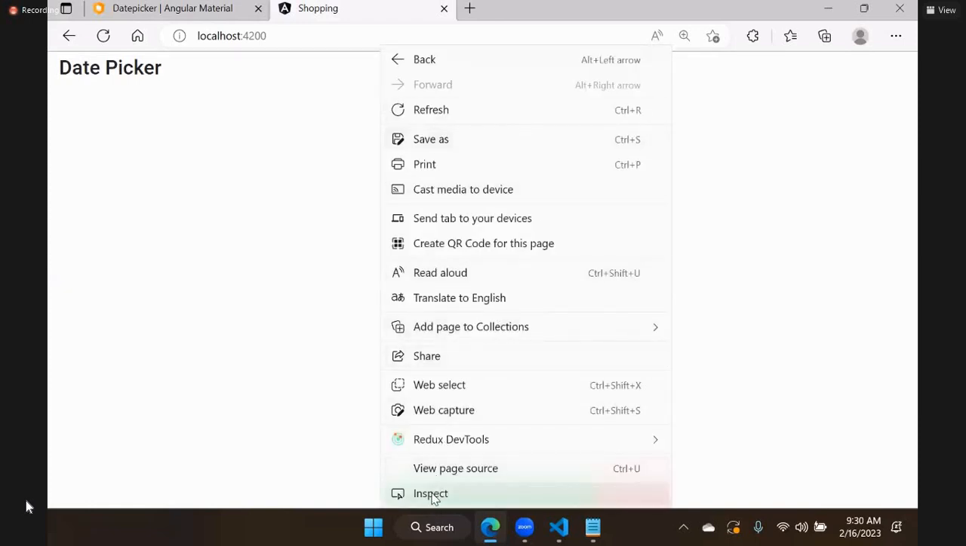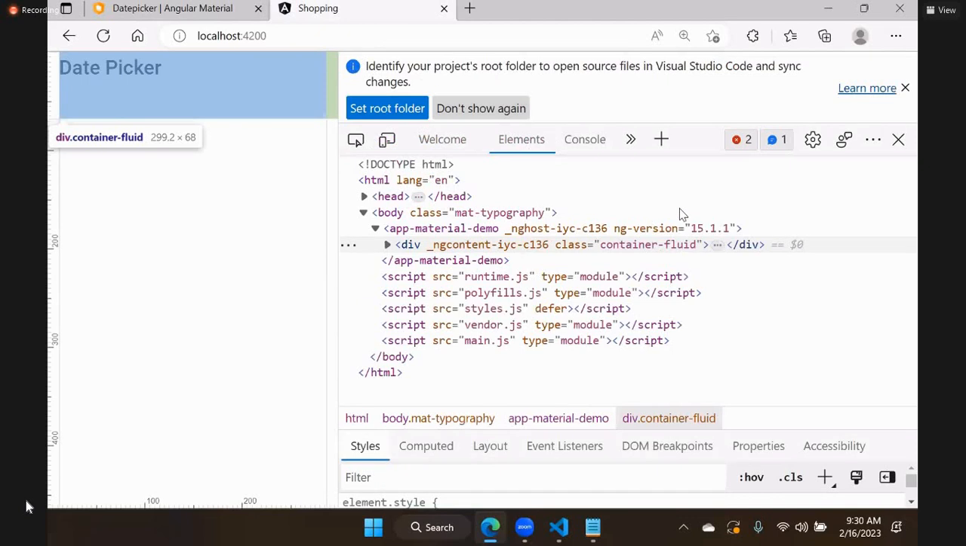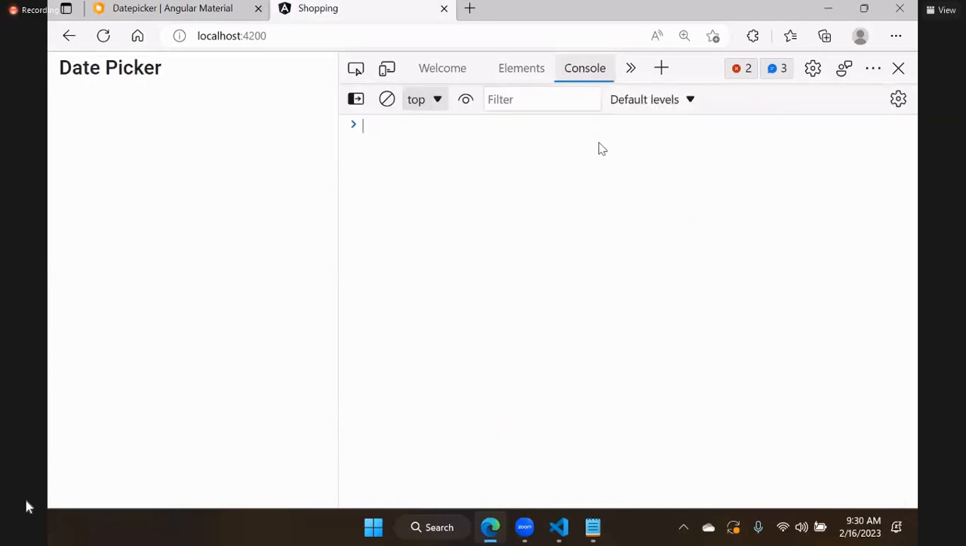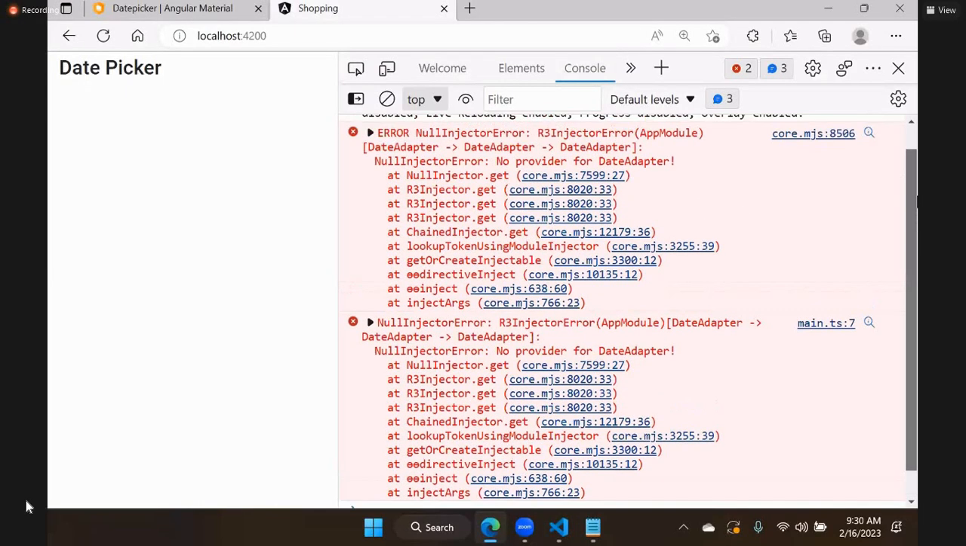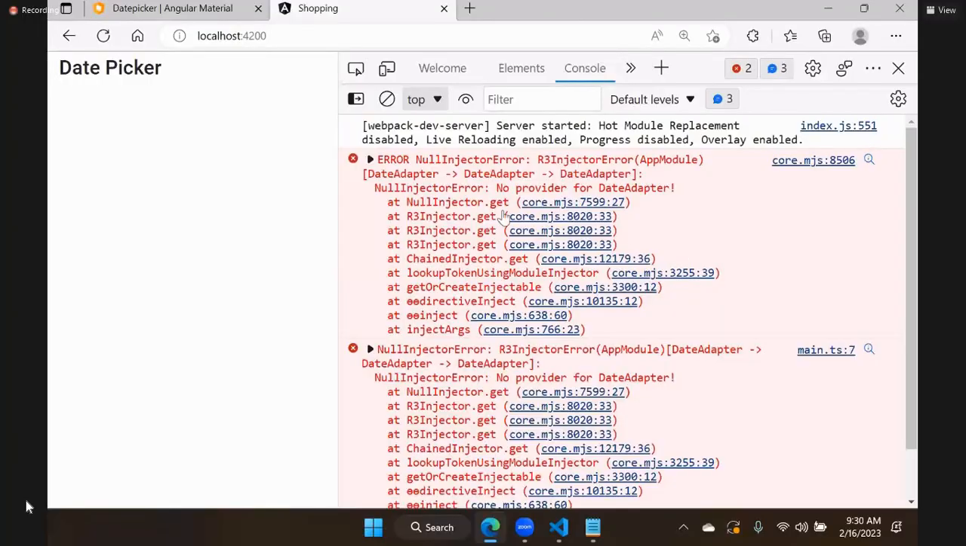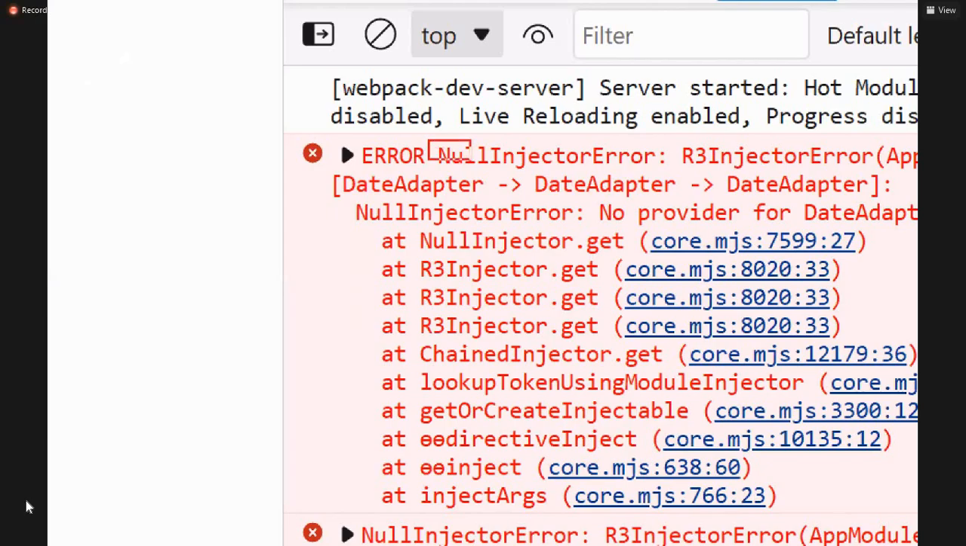So localhost, and in this you can see an error is there. Output is not coming. That means let's inspect. In the inspect, you can go to console, and in the console, you can find there is an error. Observe carefully. The error says null injector, and it is saying that no provider.